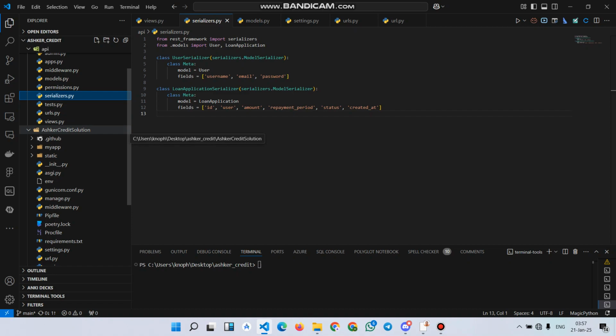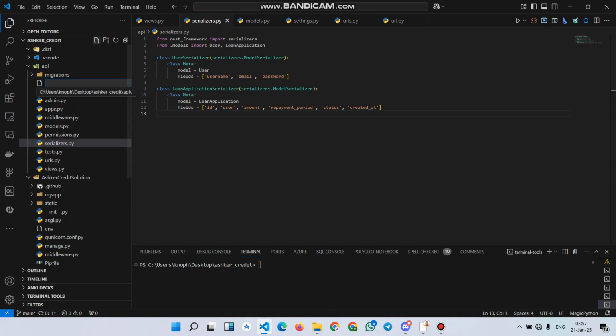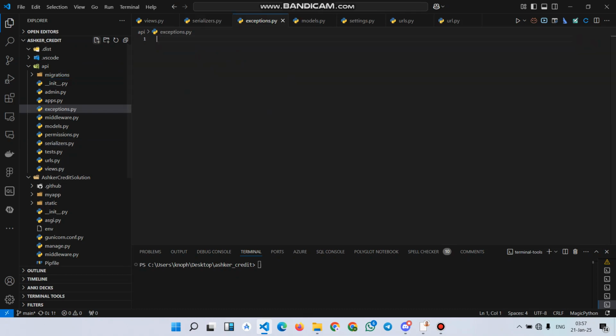Then there is the exceptions file that I'll be creating. Not yet done, but I'll be doing the exceptions file that should typically be used when you have created a custom exception.